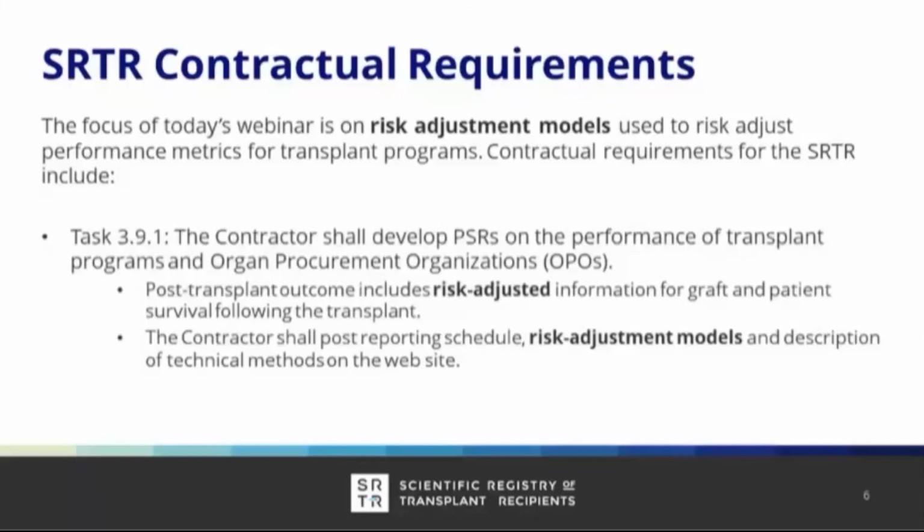Specifically in the SRTR contract, it is within task 3.9.1 where it mentions that we shall develop program-specific reports, abbreviated as PSRs here, on the performance of transplant programs and organ procurement organizations. And those post-transplant outcomes include risk-adjusted information for graft and patient survival following transplant. And that the contractor shall post the reporting schedule, the risk adjustment models, and a description of the technical methods on our website. We'll be showing you some parts of our website where that information is posted, just so you have a reference where you can find this information.